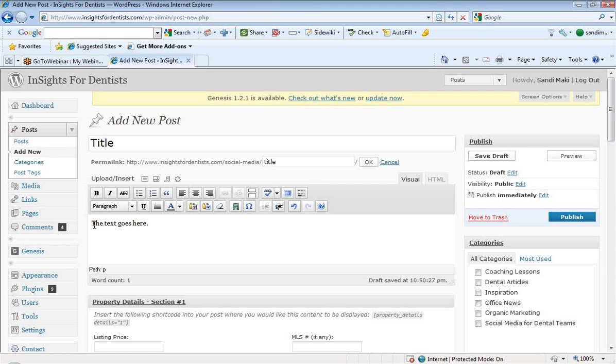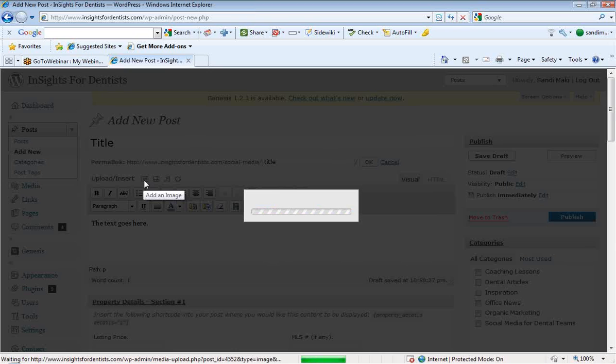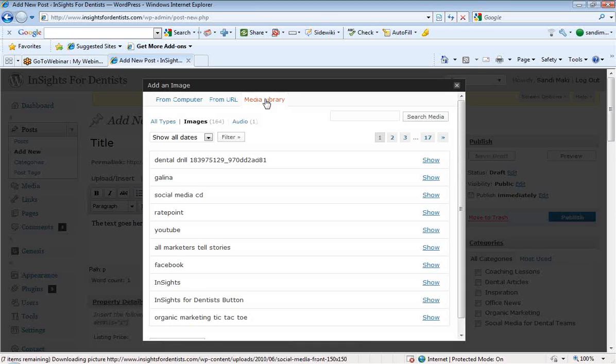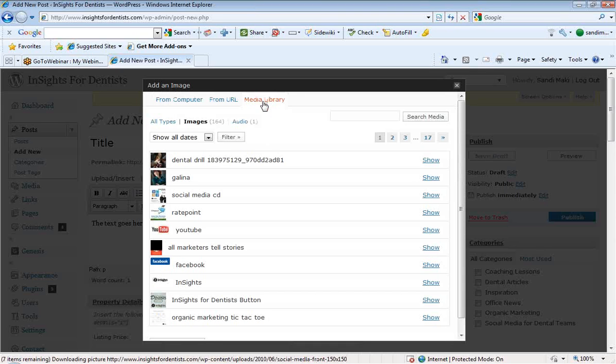So the way that we're going to add a photo: we've put our title, we've put our text. If we're going to add a photo, we're going to click the little button that says Add an Image. And from here, you have several choices. We can add an image from our computer, from a website, or from our media library. This is just a quick lesson, so I am going to pop over into my media library and say that I would like to put a photo of our social media CD in here. You'll see it's in my media gallery.